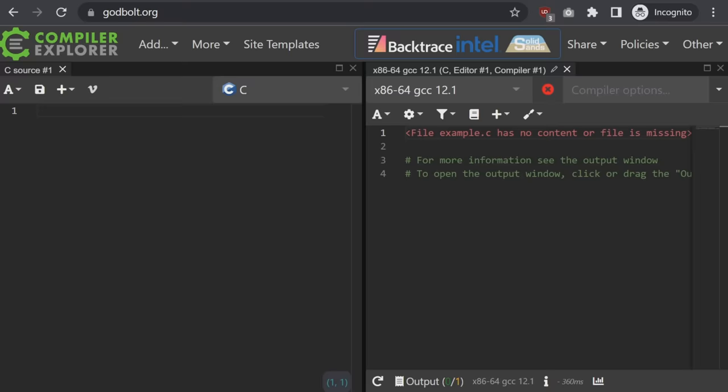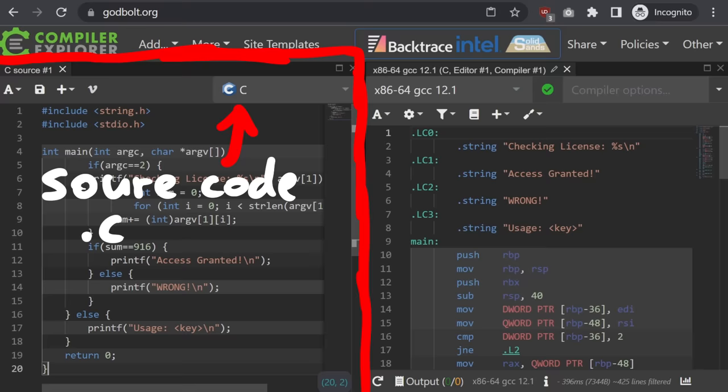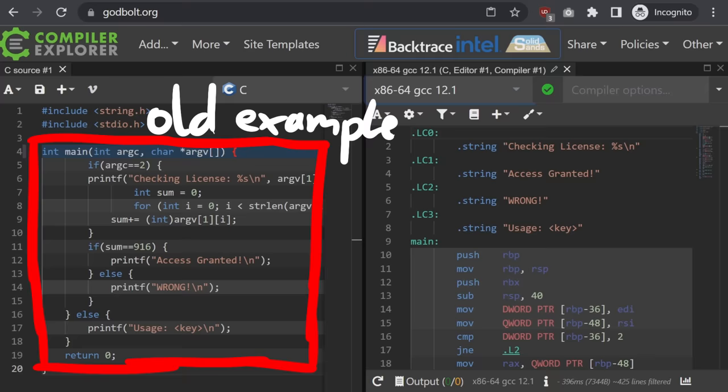So now let me show you two amazing tools that make this process even more playful and effective. Let's start with godbolt.org, the Compiler Explorer. On the left side, you can put, for example, C code, and on the right, you can see the assembly code generated by various compilers. So let me paste in one of the example codes I used in my binary exploitation playlist, a very basic license key check. See how amazing this is?